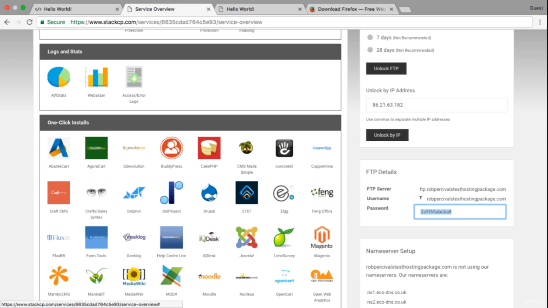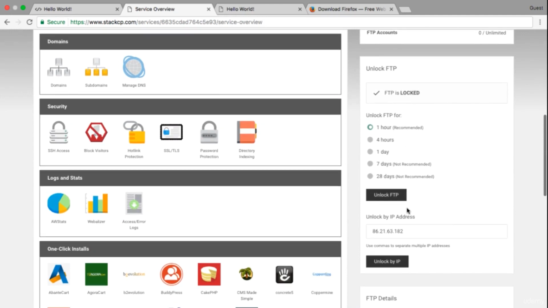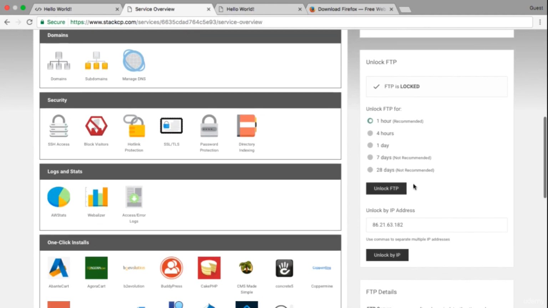So then click OK. There is one more thing we need to do before we can connect, and that is unlock FTP. Now, Eco Web Hosting have a security feature that FTP is locked automatically after a certain time to prevent anyone else getting access to your files. So we either have to unlock FTP by time, and obviously the longer you choose here, the more risky it is in terms of someone else getting hold of your FTP login details and being able to access your files.